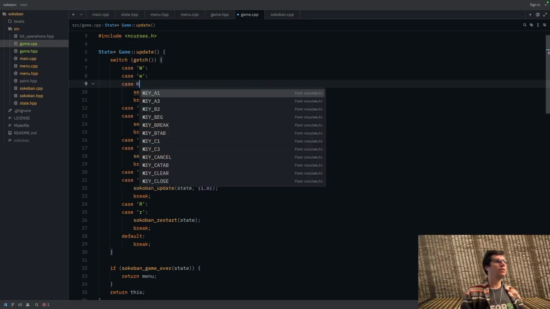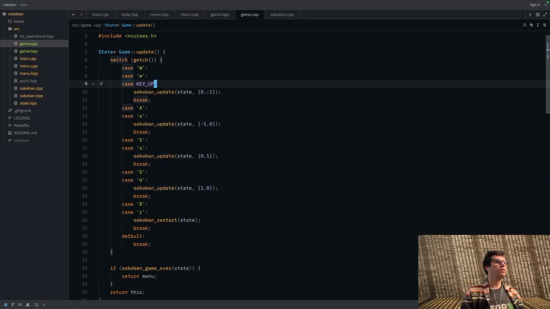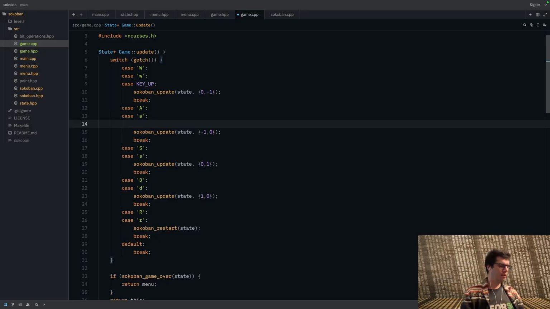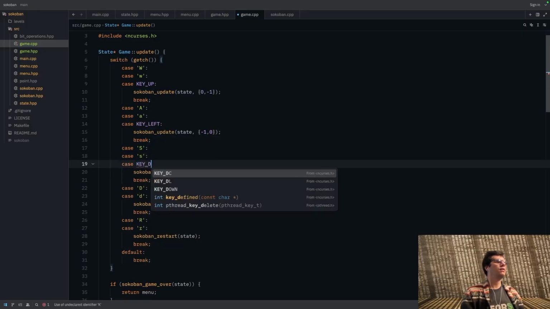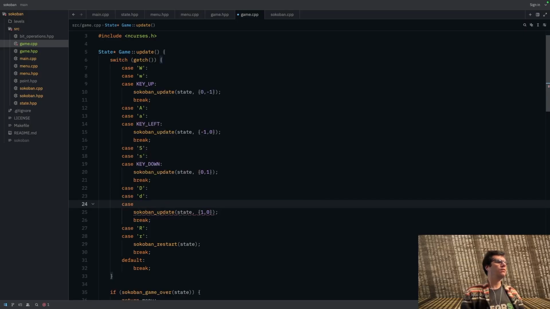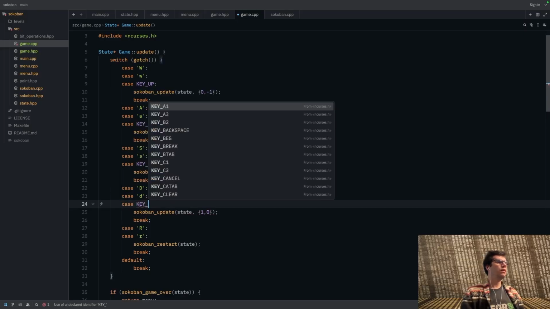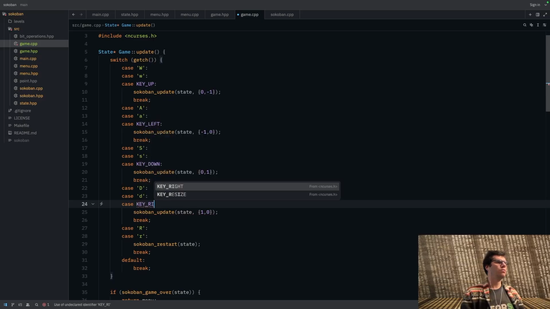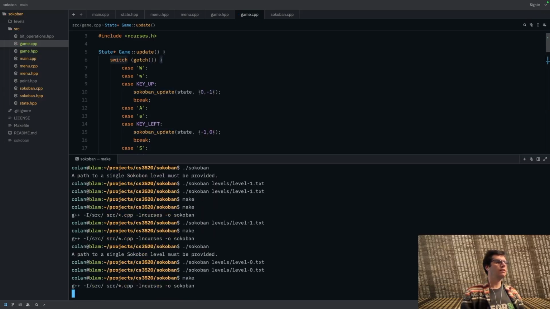So now we can do case key up, right? And this is key left for A. This is case key down. And this is case key right. Okay, so now if I do that, I can do make Sokoban.